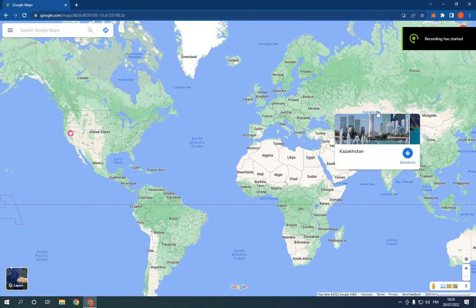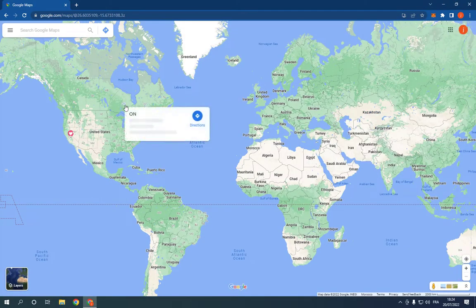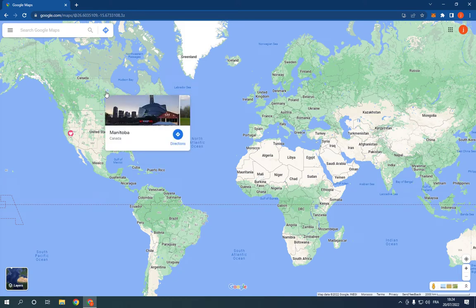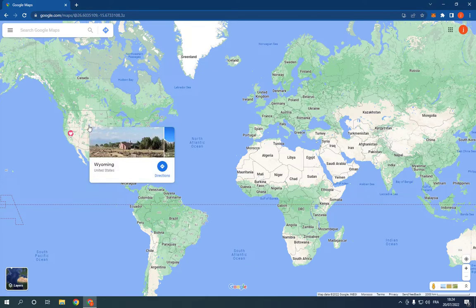How to remove a place from favorites on Google Maps. Hello guys, so all what you have to do is simple. Go to Google Maps. This is the home page, as you can see.